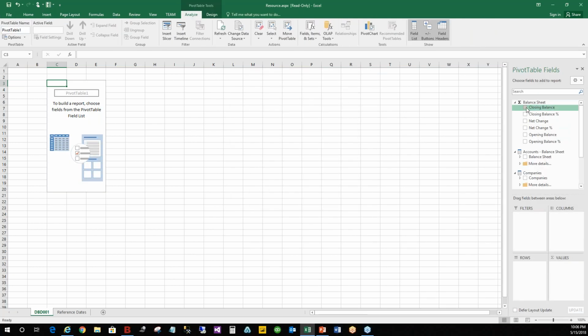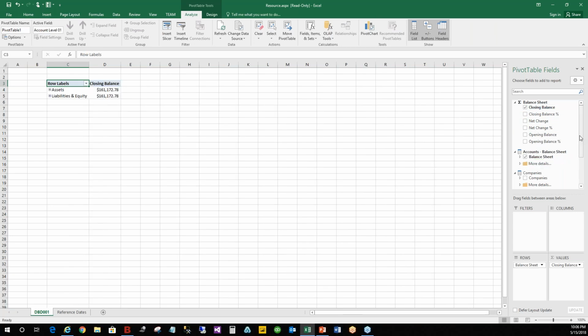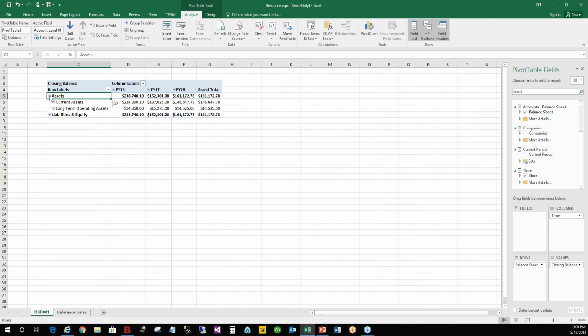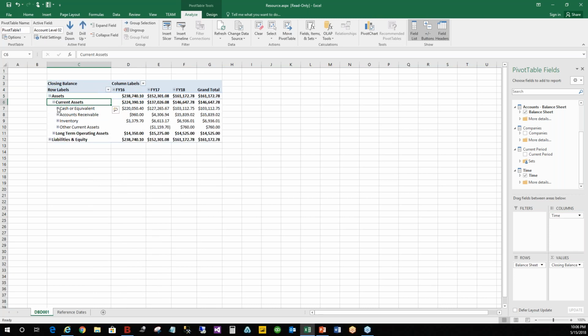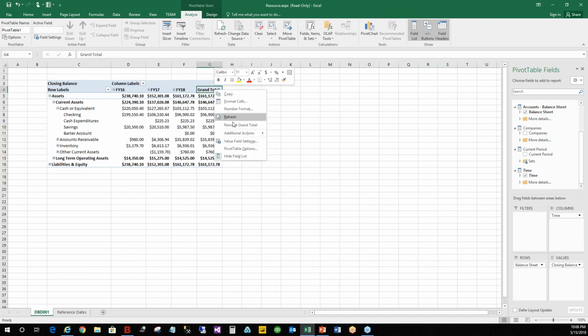And now we can select, for example, the closing balance and the accounts, and perhaps we'll put time in the columns. We'll just keep this very simple. In this case, it's a balance, so we'll drill down into a few detailed accounts there. So the grand total is redundant, and we'll just remove that.